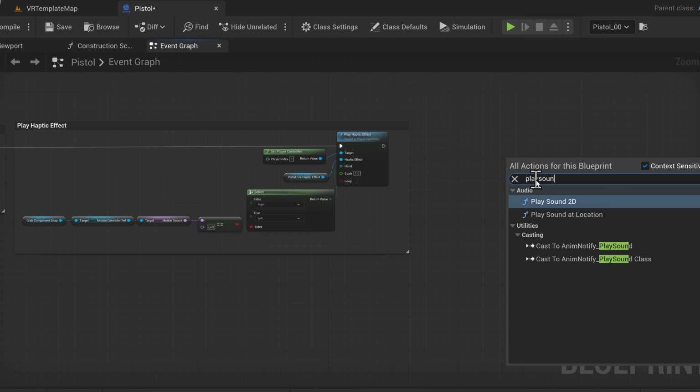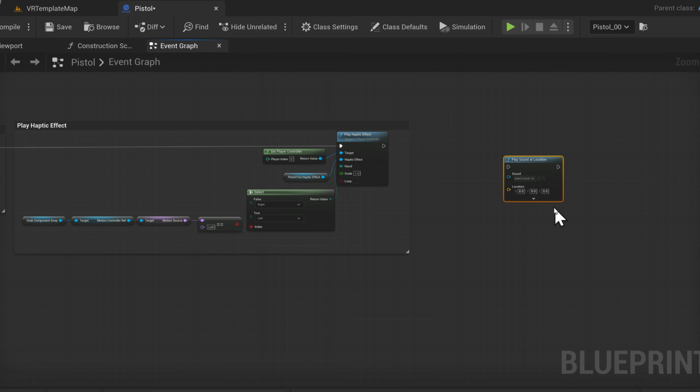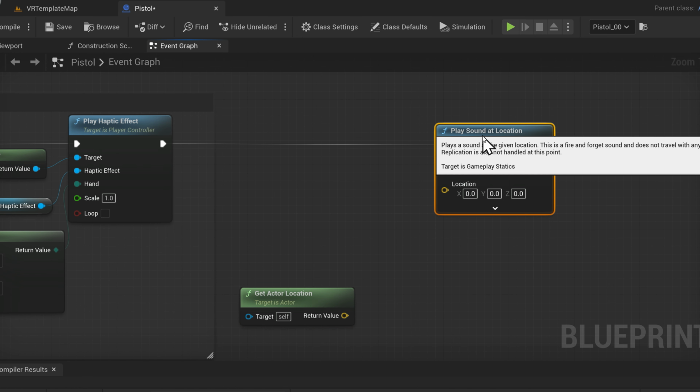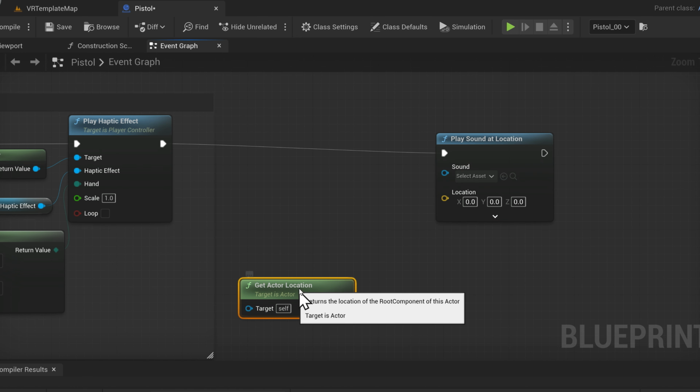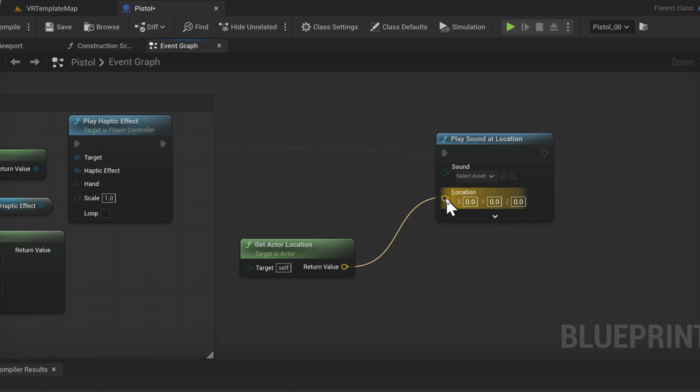To achieve this, I create two simple nodes. The first node is Play Sound at Location, and the second node is Get Actor Location. We create these nodes by right-clicking on the graph and searching for the Play Sound at Location node and Get Actor Location node. Accordingly, I connect the Play Haptic Effect node to the Play Sound at Location node. I connect the Get Actor Location node to the Play Sound at Location node.